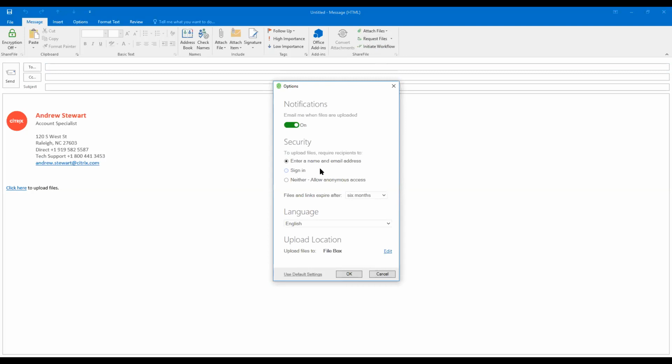So the standard notification, yes, perfect. This is the security parameters here of what information my customers have to enter in order to upload a file. I recommend just the name and email piece. This is for tracking purposes only, so you'll know that Chris Henton at chris.henton@citrix.com uploaded a file. It'll give me the file name. It also shows me if it's going into my file box. I know who gave it to me and who to look for. This expiration button right here, files and links expire after 6 months. I want to select never.